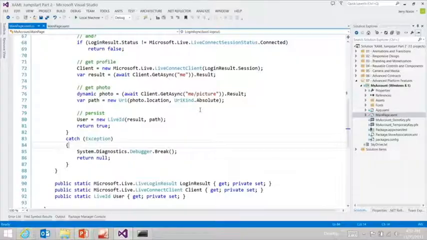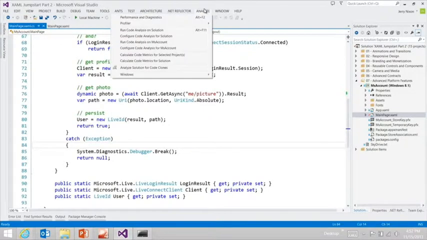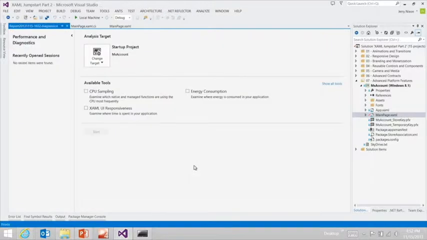Another question: what tool would you use to measure GPU consumption by a XAML app? I would use the diagnostics tool that's built into Visual Studio. Let me show you where those are. Here's my Visual Studio app right here. I would go up to Analyze, and I would go to Performance and Diagnostics. From there, I can run my application inside a monitored state that will measure CPU sampling. It's all built in and ready to go. This one's specific to GPU, not CPU. Oh, GPU, yes.